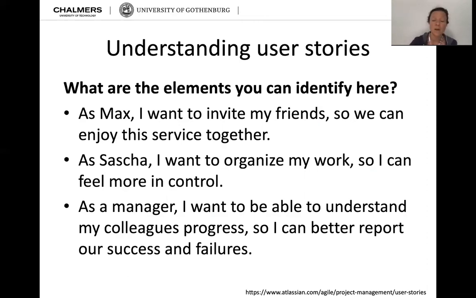At the beginning, you see as Max, as Sasha, as a manager. So as a user of the system, maybe in a specific role. While Max and Sasha refer to individual users, the manager refers to a user role. Depending on which user you speak to, if you ask the customer who is a user, they can just speak about themselves, about their individual use of the system, because you will interview several different types of users, hopefully, and speak to them about what they need out of the system, so you can analyze that.